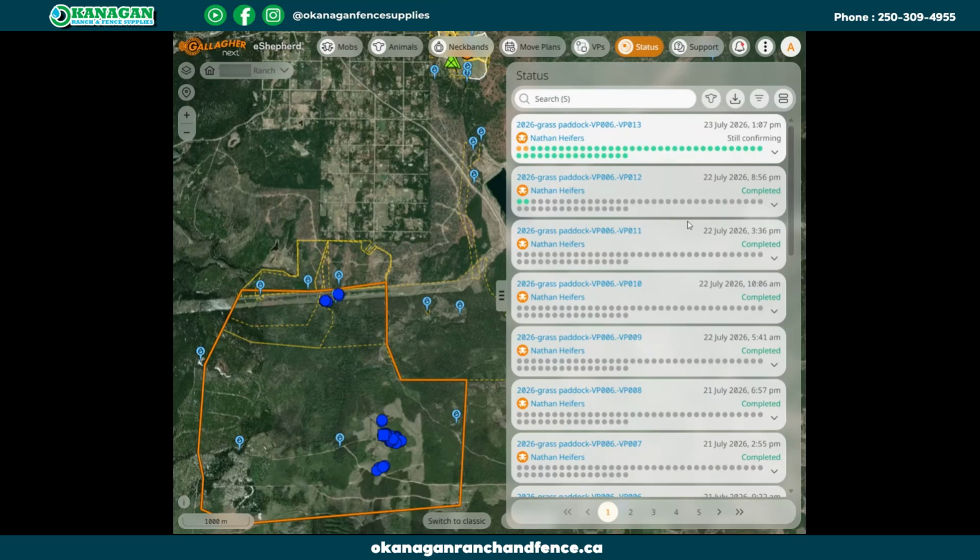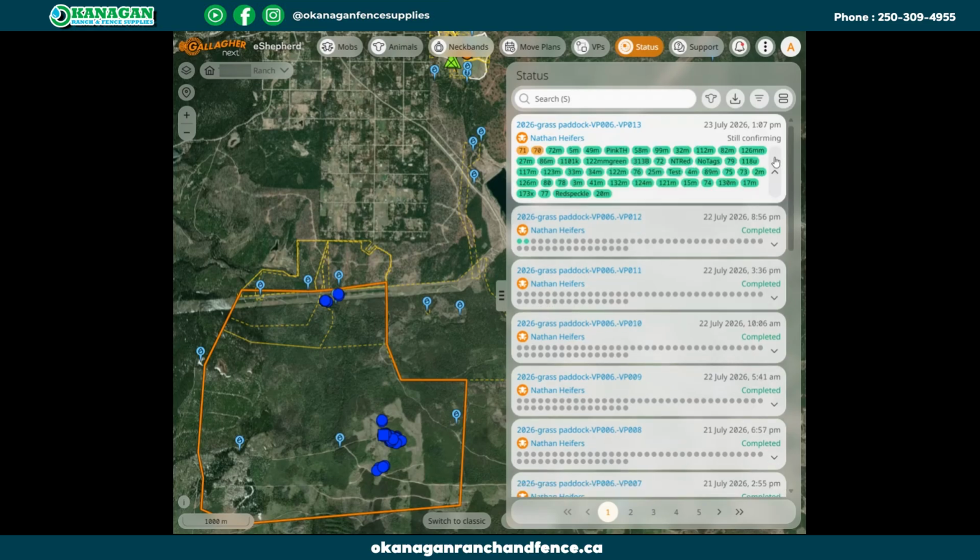So in this case, these are all the paddock shifts that have been moved. This one here was done to move the Nathan heifers to this grass paddock at 1:07 p.m. It's now 1:23 p.m. and it's still confirming. So if you click down here, you can see which animals have been moved into this paddock, and each animal receives signals separately, so they don't all move together.